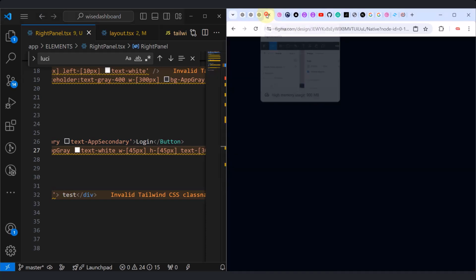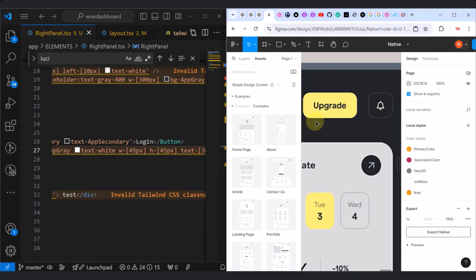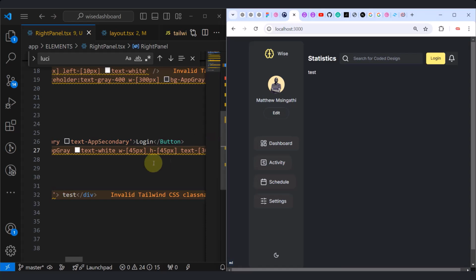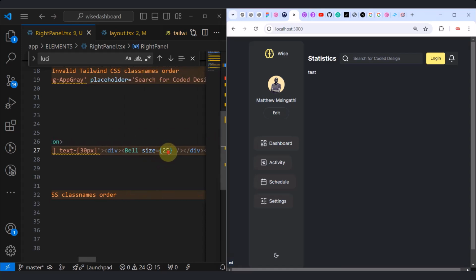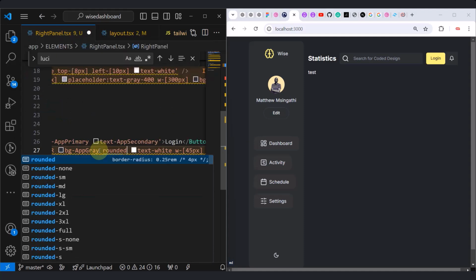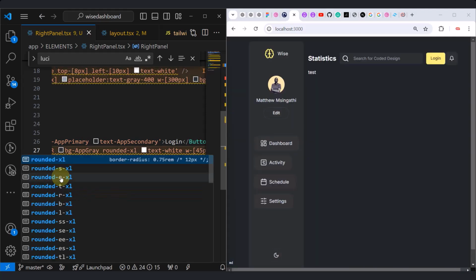Okay, let's go and check the mockup. Okay, looks like that's a little bit bigger. Don't have much of a problem. We can go here. Can work with 18. Okay, happy with that. And then rounded, empty. Okay, or XL. Okay, somewhat happy with this.